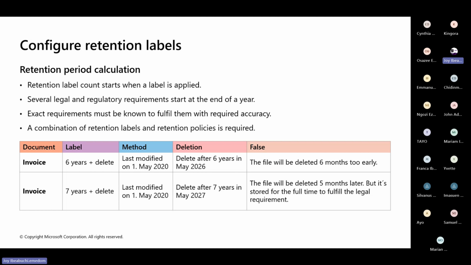For instance, you have a document called invoice, and you've labeled that document. Your label policy will say that if it's 6 years plus, then delete. Now, if the document was last modified May 1st, 2020, it means that the delete action only takes effect 6 years on top of that last modification.